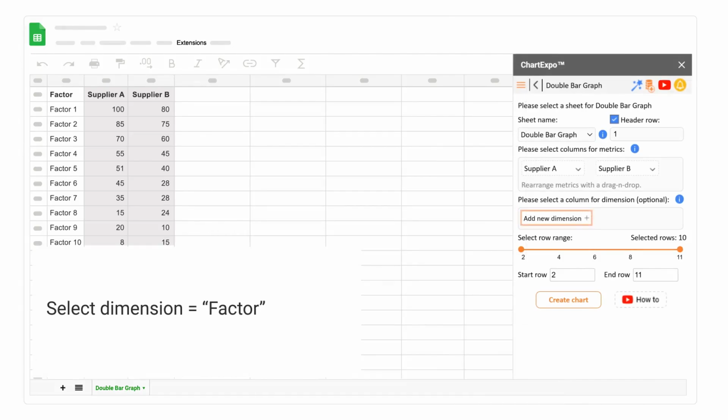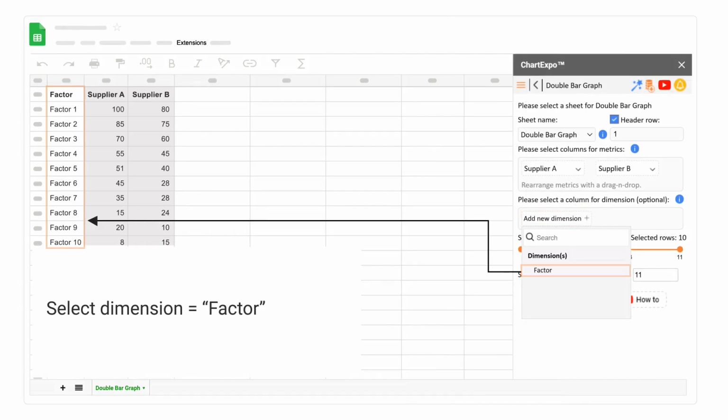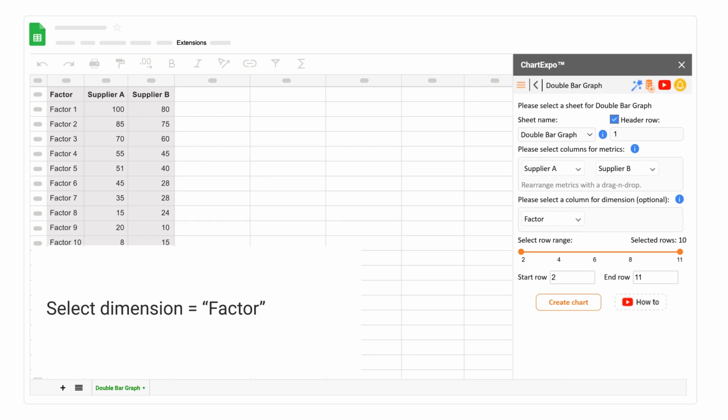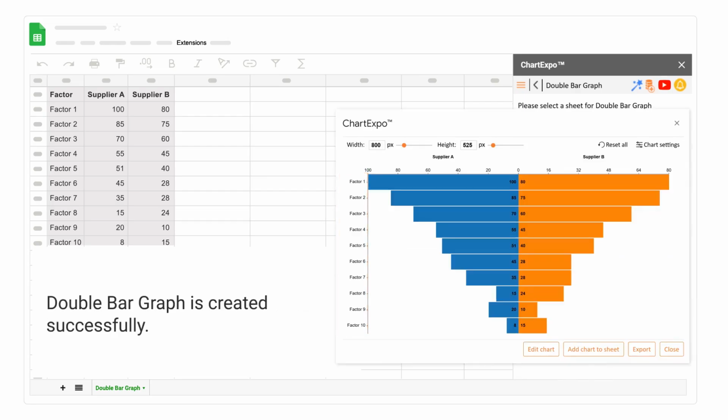Select Dimension Factor. Click on the Create Chart button. Double bar graph is created successfully.